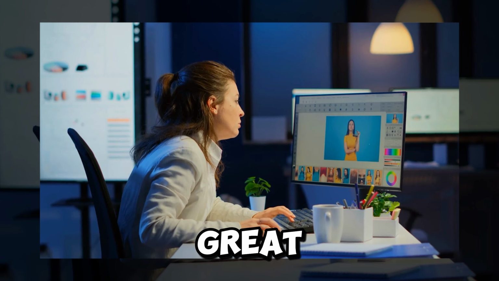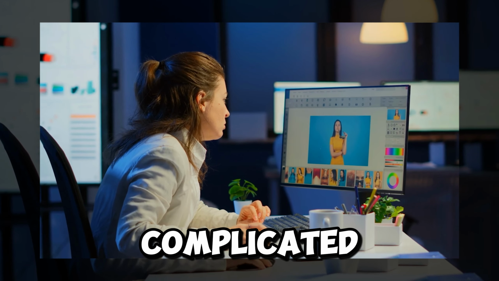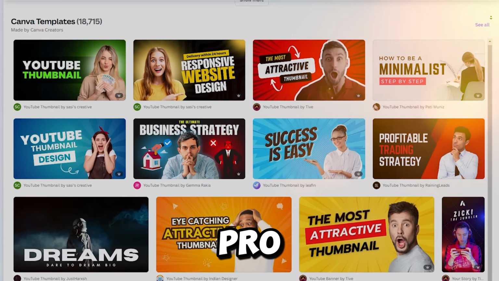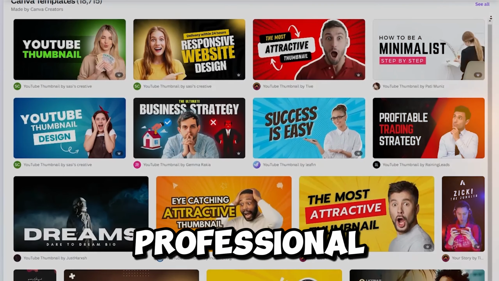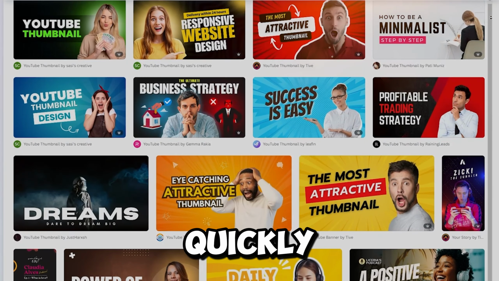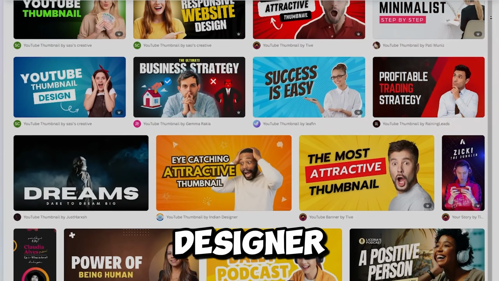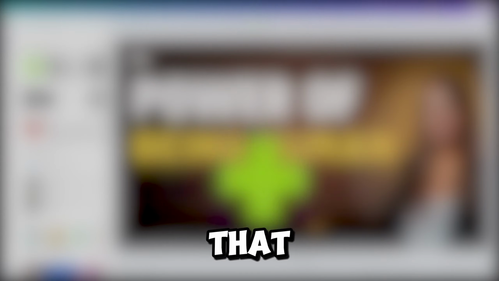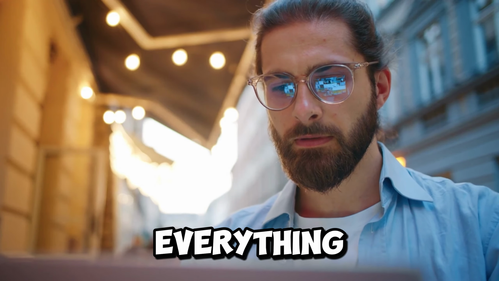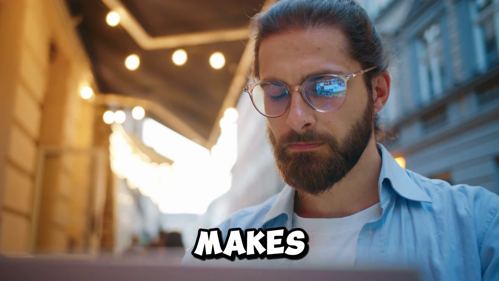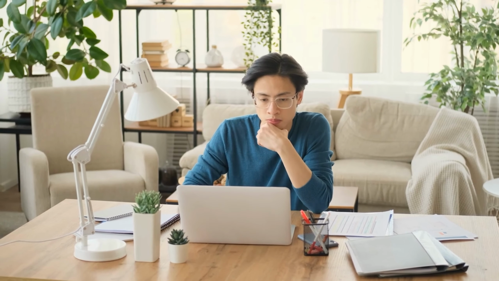But creating a great thumbnail doesn't have to be complicated. In fact, with Canva Pro, you can create stunning, professional-looking thumbnails quickly, even if you're not a designer. Today, I'm going to show you step-by-step how to use Canva Pro to create thumbnails that not only look amazing, but actually help you get more clicks. We'll cover everything from understanding what actually makes a good thumbnail to using Canva's tools to put it all together.